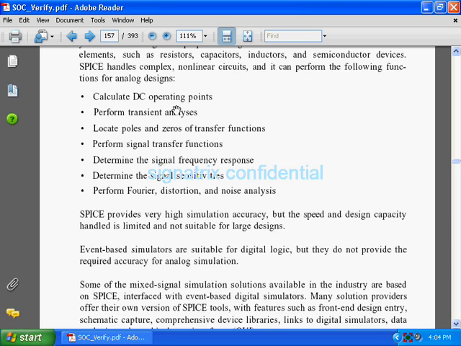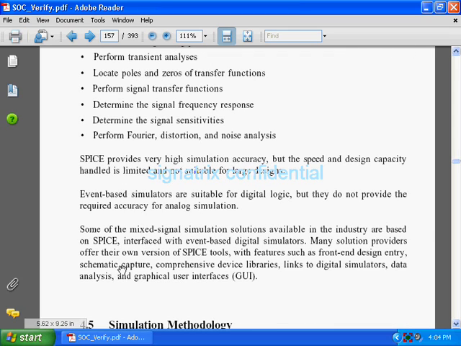Now they are telling that event based simulators are suitable for digital logic, but they do not provide the required accuracy for analog simulations. So they have shown the limitations of the digital simulators which we are using nowadays, that they are not highly accurate, and you cannot perform analog simulation with them. They are telling that some of the mixed signal simulation solutions available in the industry are based on SPICE interfaced with an event based simulator. So SPICE is the analog simulator, and the event based simulator is our digital simulator. We have to interface both in order to perform analog and mixed signal simulations.